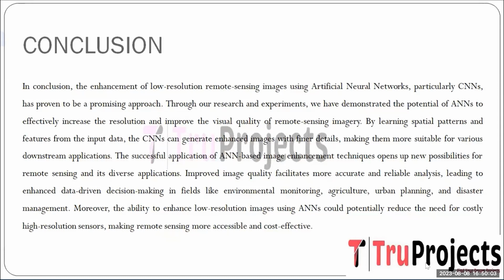The successful application of ANN-based image enhancement techniques opens up new possibilities for remote sensing and its diverse applications. Improved image quality means more accurate and reliable analysis, leading to enhanced data-driven decision making in fields like environmental monitoring, agriculture, urban planning, and disaster management.